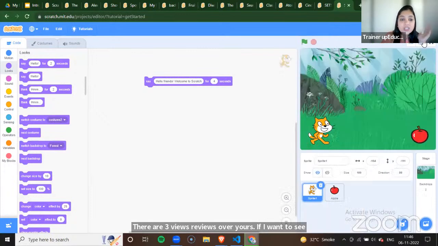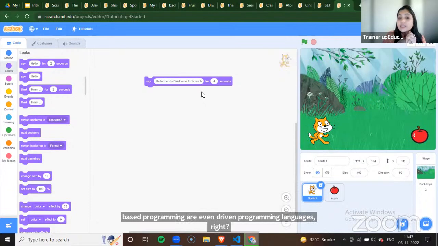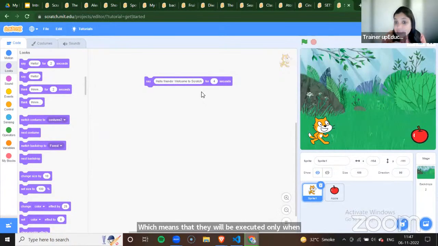I can change it to any of the modes that I want, like this is a default mode, right? Now, when I click on the green flag, there's nothing happening, right? Even though I've written some block of code, I cannot see the outcome. This is because, teachers, majorly all of your block-based programming languages are event-driven programming languages, which means that they will be executed only when a certain event is triggered, when some action has happened.